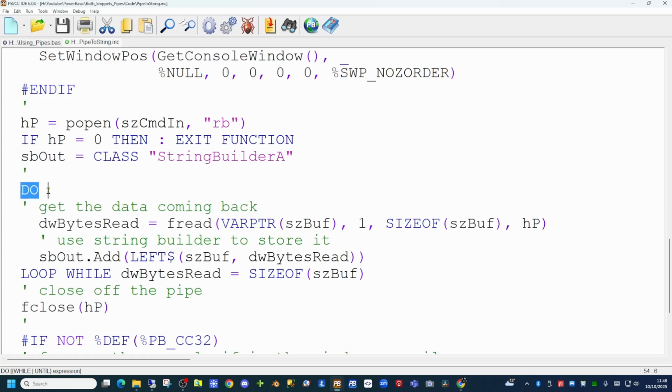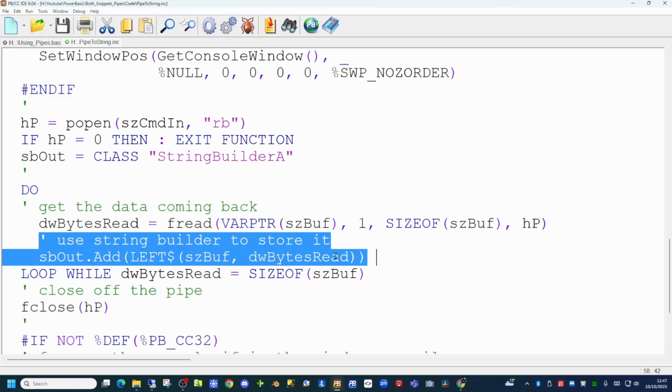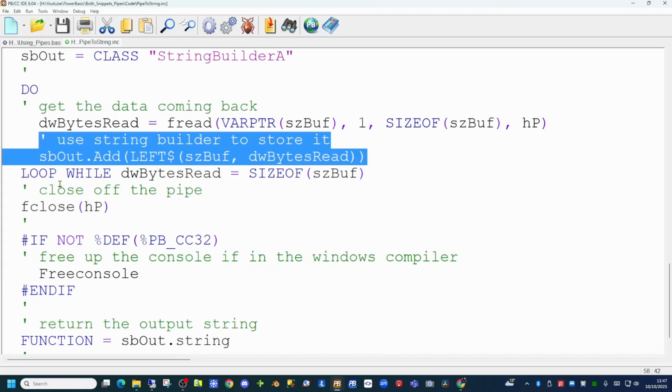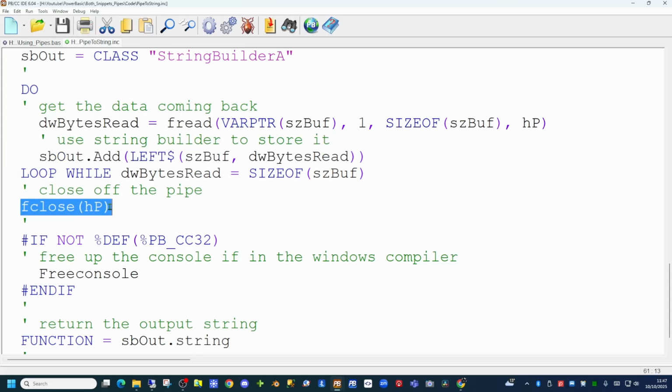Next, we're going to have a do loop, and we're going to read, using the fread Windows API call, the information coming back from our external process. And we will then use the string builder to store this up in our sbout variable. And once we've exited this loop, that will mean there's nothing more to read, and we can then use the fclose call to close off the pipe.